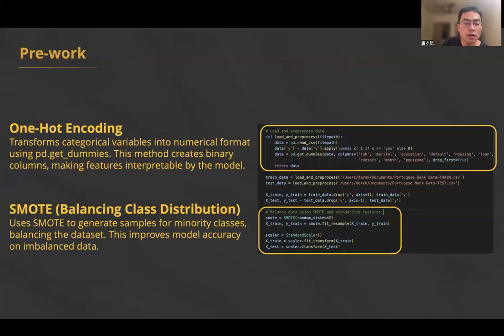So how could I do that? Because I think the pre-work is very important. The first is one-hot encoding, and the second is SMOTE. These two things we must do, because if we didn't, we couldn't increase our accuracy. One-hot encoding transfers the categorical variable into numerical format, like using dummies. This method creates a binary column, making the feature interpretable by the model. And SMOTE helps us balance our data.